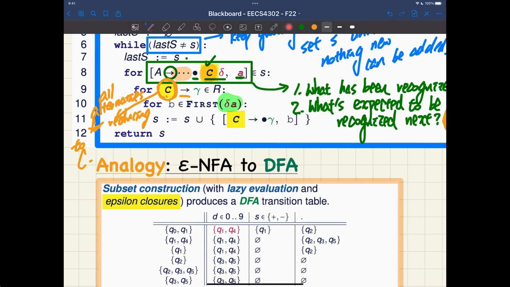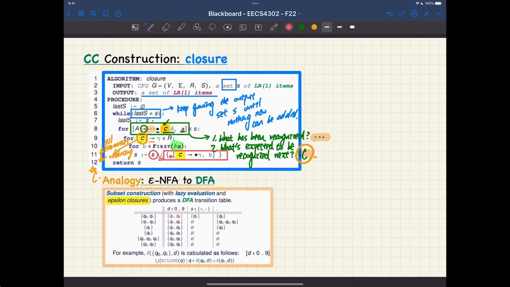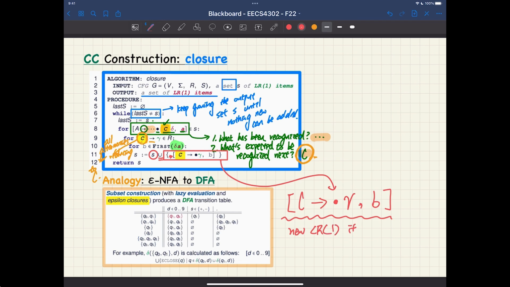The S over here, the initial set, is going to be expanded by a new set. And the new set just contains a single LR1 item. Okay, let's take a look. And this one over here, if you take a look, it looks like this. C produces gamma and then B. So this will be the new item to add to the closure. The new LR1 item to be added to the closure, which we want to calculate.